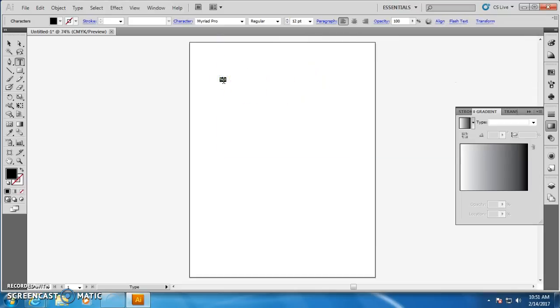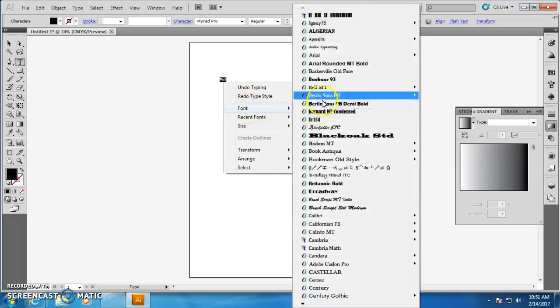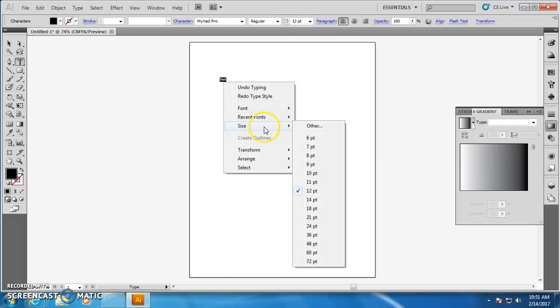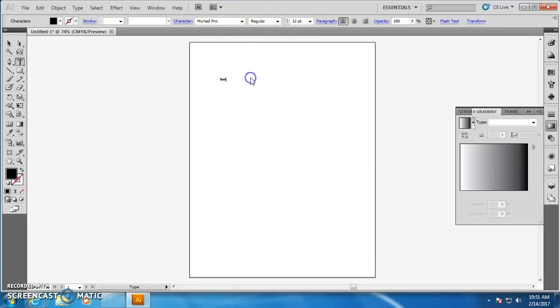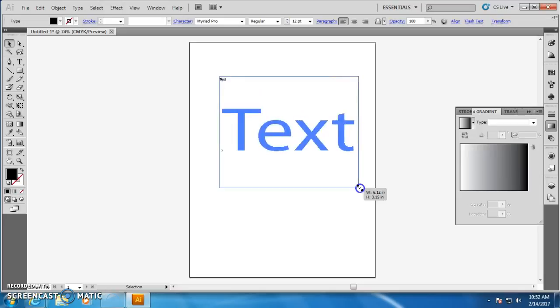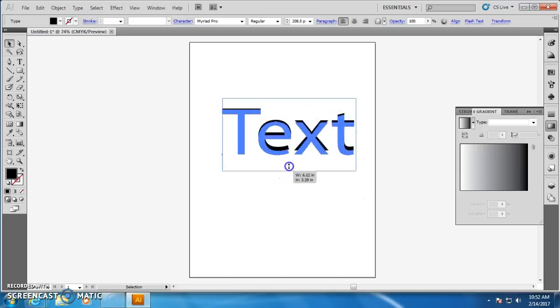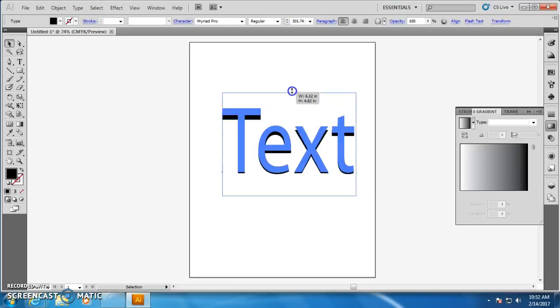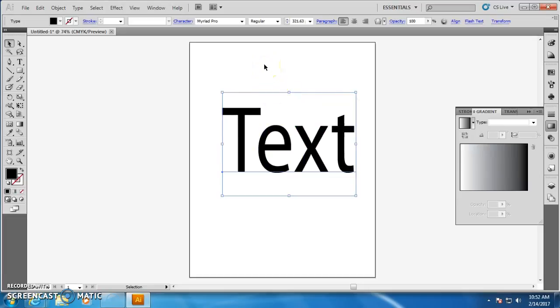I could also right-click on the text when I double-click to outline it, and I will get my font differences here and my size here as well. So you could go that way instead of having to go up to the top menu bar. Or if I click on my selection tool, I could also scale this and change it the way I want. And I can manipulate this box and change the text this way too. So there's a lot of different ways you can change the font as soon as you type it in.